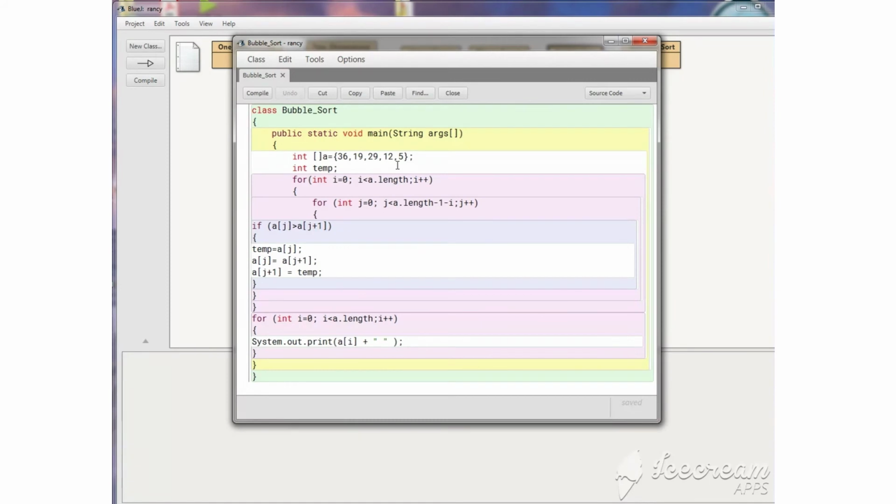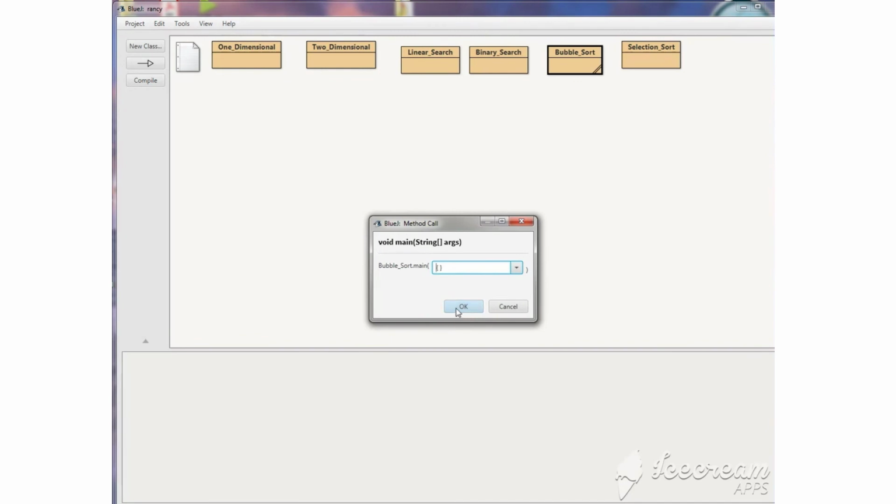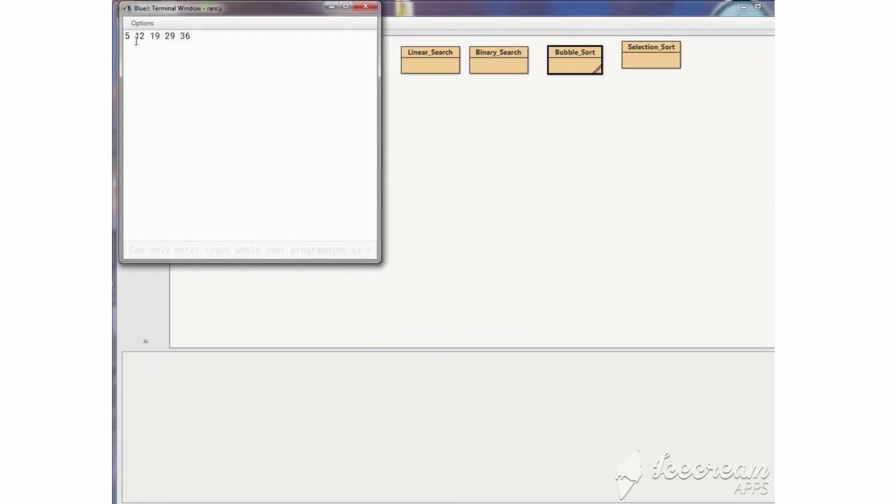So let's compile the program, and you will get no syntax error. Yes, and let's execute it to get the output, and we'll get the sorted list. There we go. Here we get the output 6, 12, 19, 29 and 36.